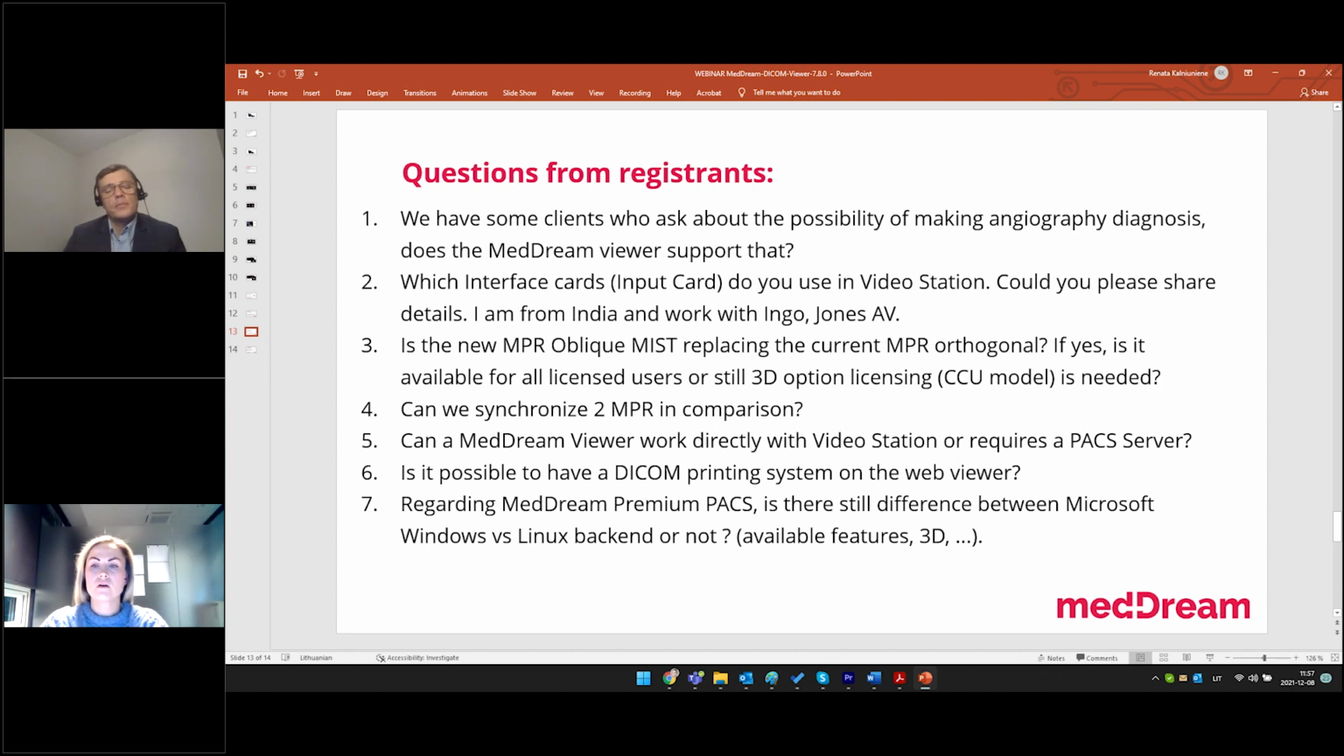Okay, thanks. Another one, is it possible to have a DICOM printing system on the web viewer? At this point, this feature is still under consideration to add to our roadmap. At this point, we propose other vendors' DICOM print options, because this is very hard for us to decide, because it is rarely needed, and we do not believe in the long-term future of films. So that's why we prefer to use third-party DICOM print options instead of ours.